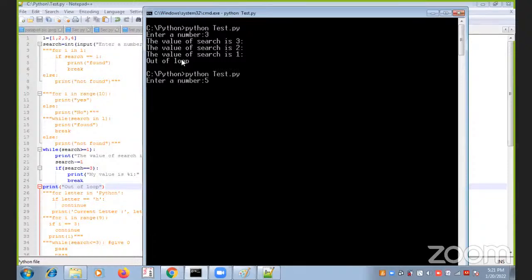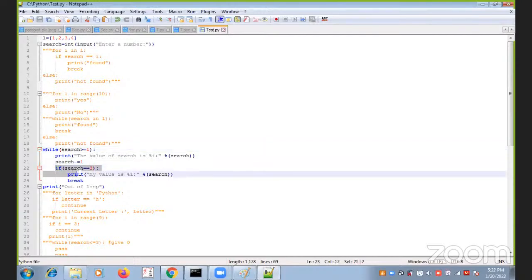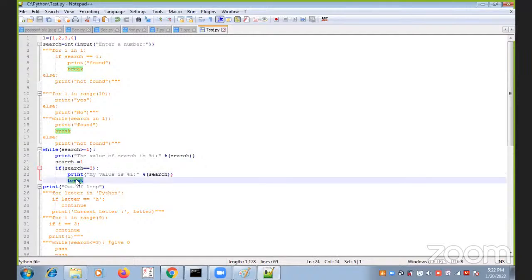Now I'm going to give 5. Look here: 5, 4. My value is 3 and it has quit the loop. It means when I say 5 is greater than or equal to 1, this loop iterates. Once search reaches 3, right? It will enter into this if. It will print the 3 value and it will break. Which loop will it come out from?